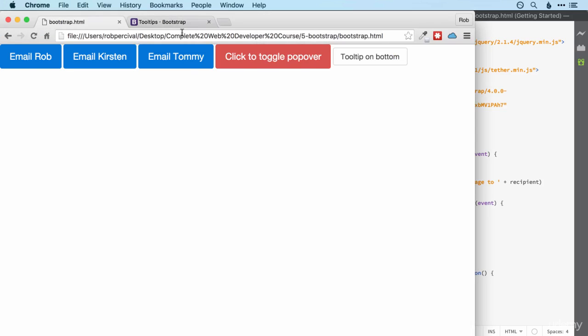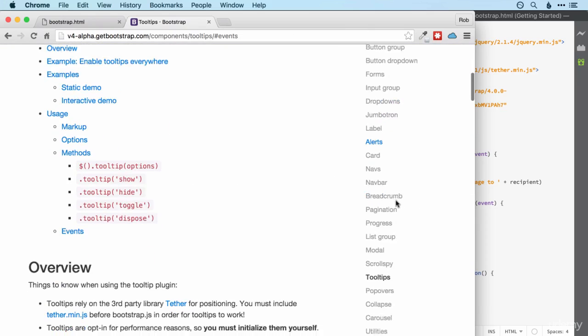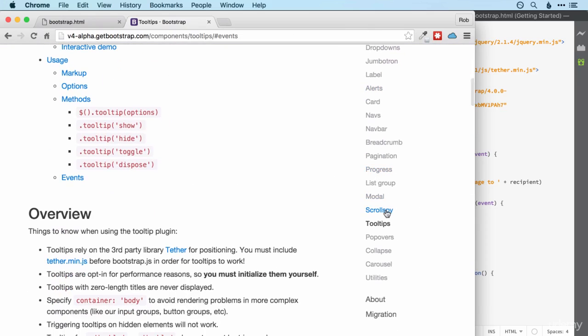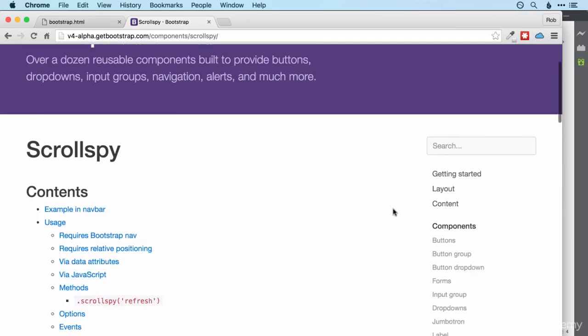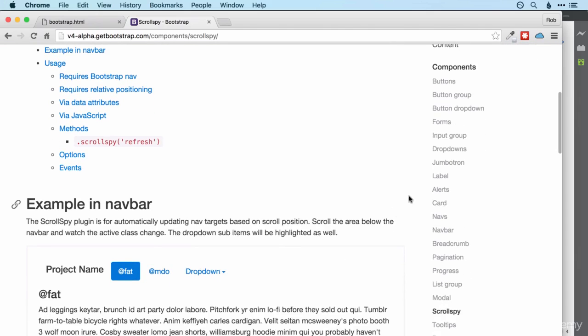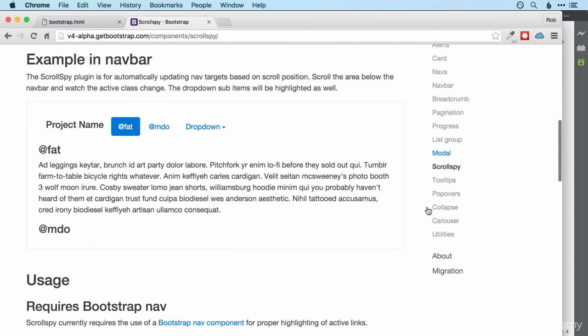All right. Did you manage it? I hope so. I'm going to get the information from here. So let's first off try and figure out what on earth ScrollSpy does. Generally speaking, an example is the best thing for it. The ScrollSpy plugin is automatically updating nav targets based on the scroll position.